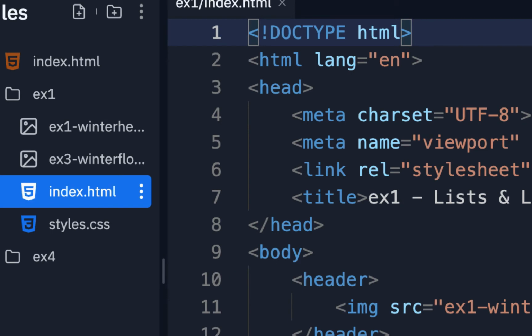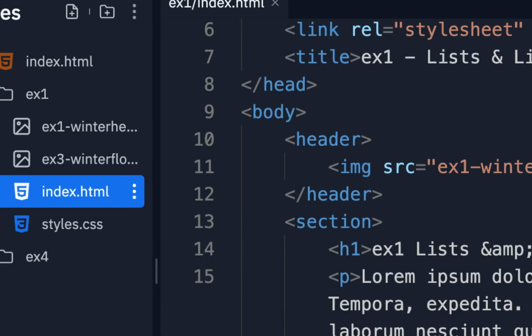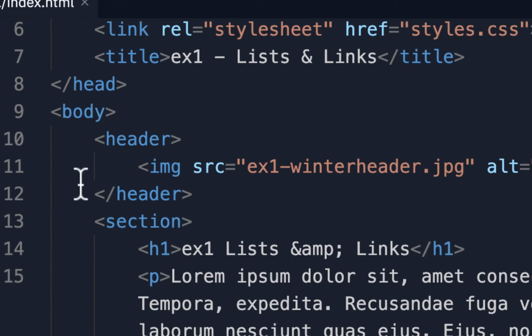So that usually takes place in our head tag. You can also put styles in your head tag, but we're not doing that. Here we have a header, which basically is a kind of organizational element. We'll use organizational elements like header, section, footer, aside, figure, things like that.